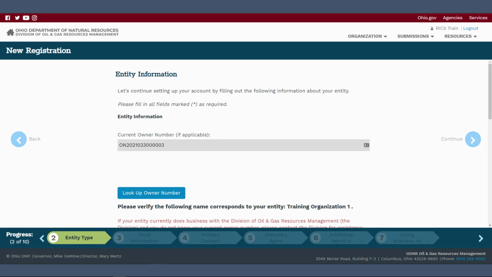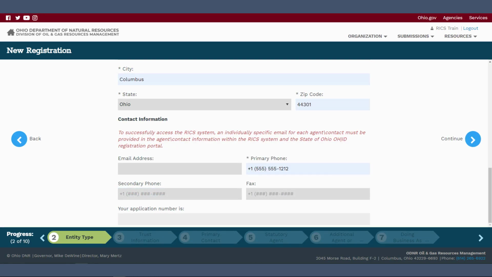Since you are changing an existing organization entity type, you should have a current owner number in RICS. Once you have entered the number, click the Look Up Owner Number button. This will fill in some of the information below. You must scroll through the screen, making sure that all required entries have been made before being able to continue.